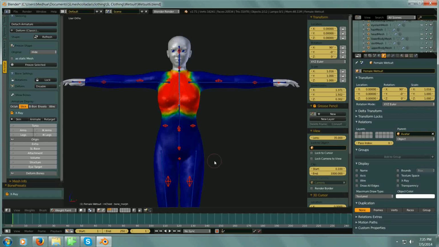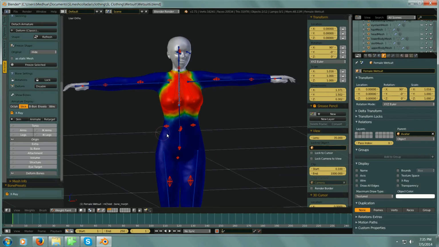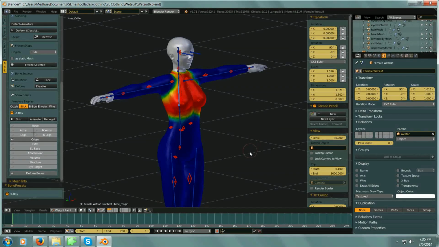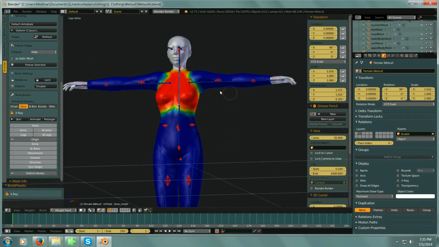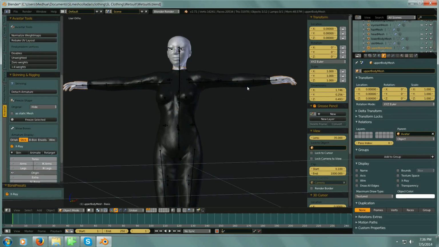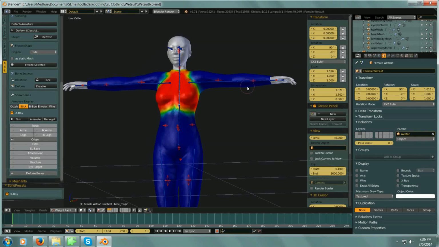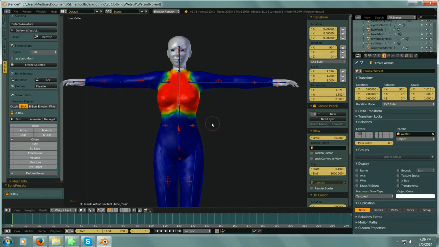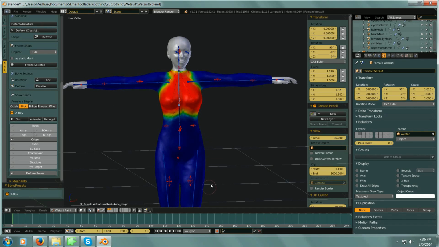Hello everyone. Today we are looking at weight painting in Blender using the Avastar add-on. And here I have a mesh outfit. It's basically a bodysuit that covers the Second Life avatar. And the reason why I made this is because I used this suit to transfer weights to clothing items.